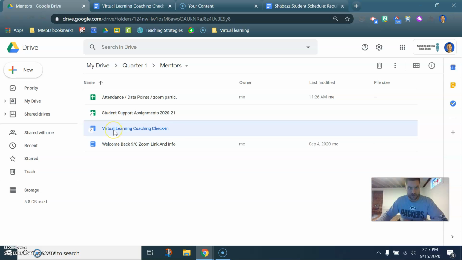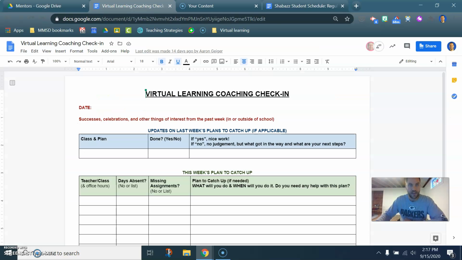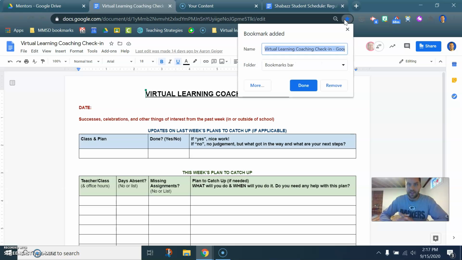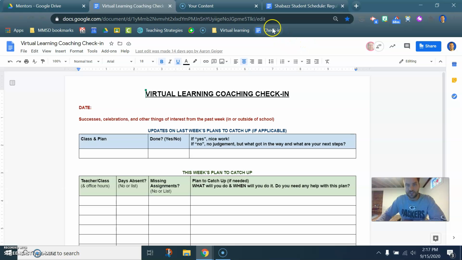Let's say I want to do this virtual learning check-in. I'd open that document up, and using this document, I simply click the star button, which is this bookmark tab, and then it asks me to name it. I like to make them a little bit shorter, and I'll show you why in a second. And then it also asks me location. I'll get into that in a second. Right now it's just going to go on the bookmark bar, so when I hit done, it just shows up right there next to the rest of the stuff that I've bookmarked.